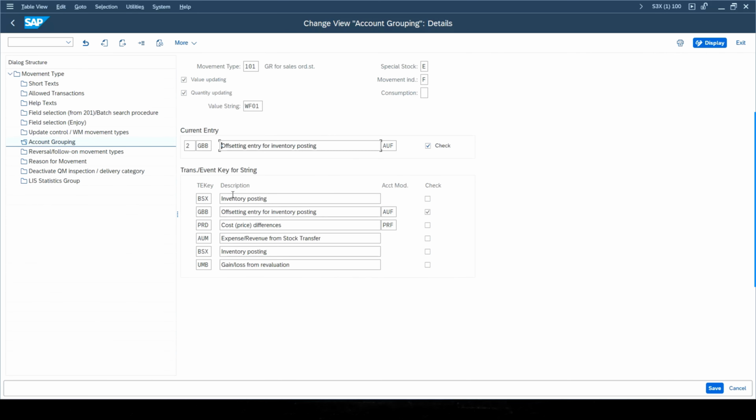Now the movement type is the one that is controlling these settings. When there is an offsetting entry for inventory posting by using the movement type 101, the movement type will determine the GL accounts assigned within the combination of AUF, and if you see here WF01 as the value, right? So what does the value string indicate? It indicates the posting rule that always contains the same account assignment characteristics for certain transactions or events, such as goods movement or an invoice receipt. The posting string is needed for the purposes of account determination, right?